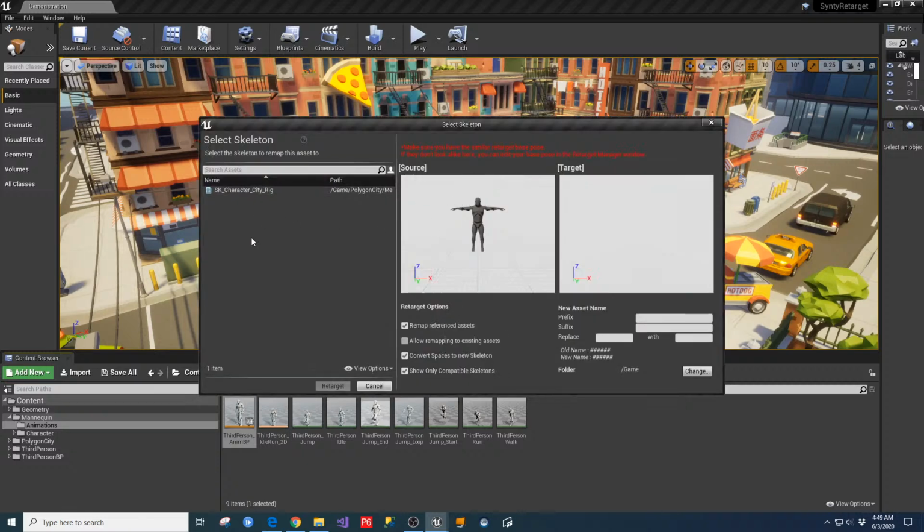You're going to select what you want to retarget to. This is your source, which is the Manikin. Your destination or your overall character that you're targeting is SK character city rig in this case. You can change prefixes and suffixes and replace things here. I actually find it better to just leave these named the same thing and put them in a different folder, because if you're changing them out and other things have them referenced in blueprints, it's a lot easier to find them without renaming them.